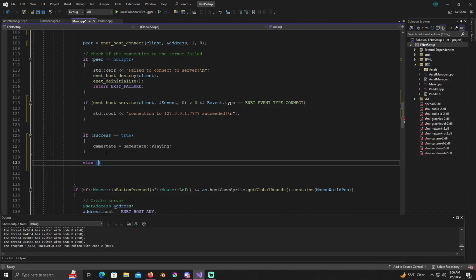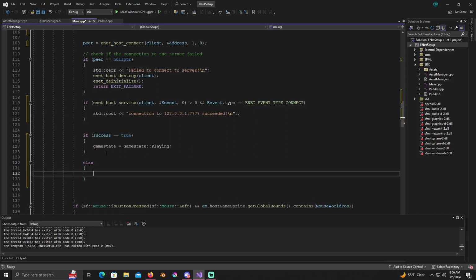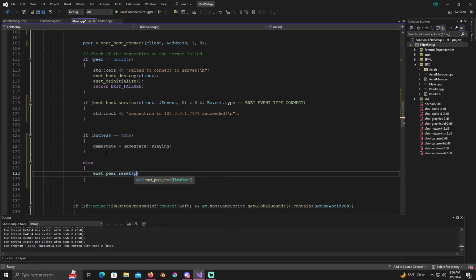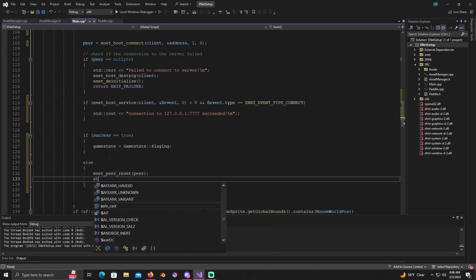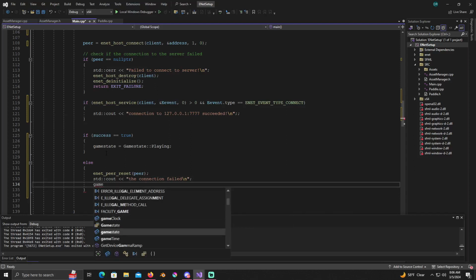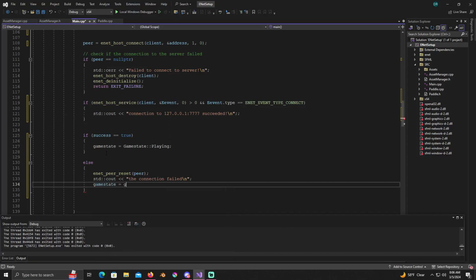Then we can say else after this. I do not like that bracket there. We'll say ENet peer reset. In case it fails, we'll reset our peer. Let's do cout, the connection failed. That's what we're gonna do. We already know it's to the same IP as we typed in before. I just don't want to type all that out. And then from there, we can say game state equals game state main menu. We'll send ourselves back to the main menu.